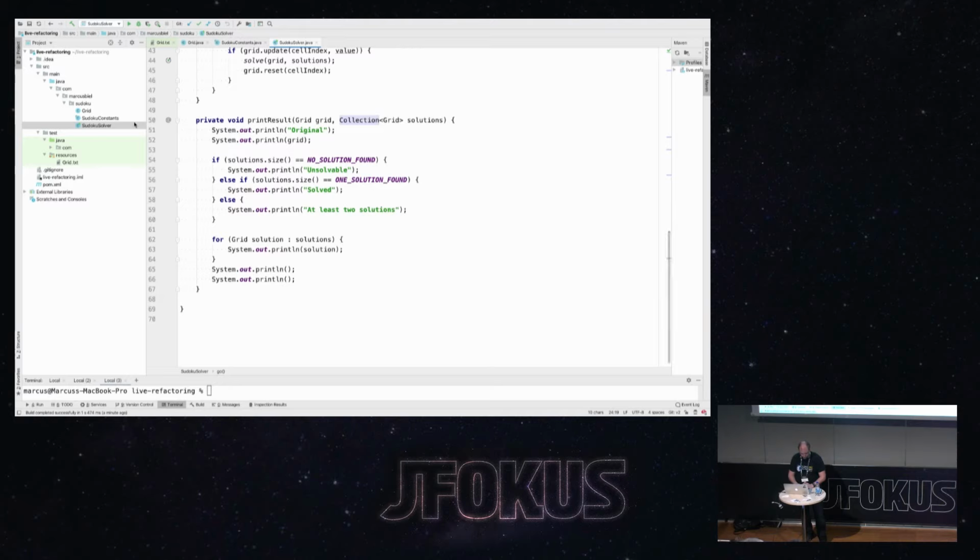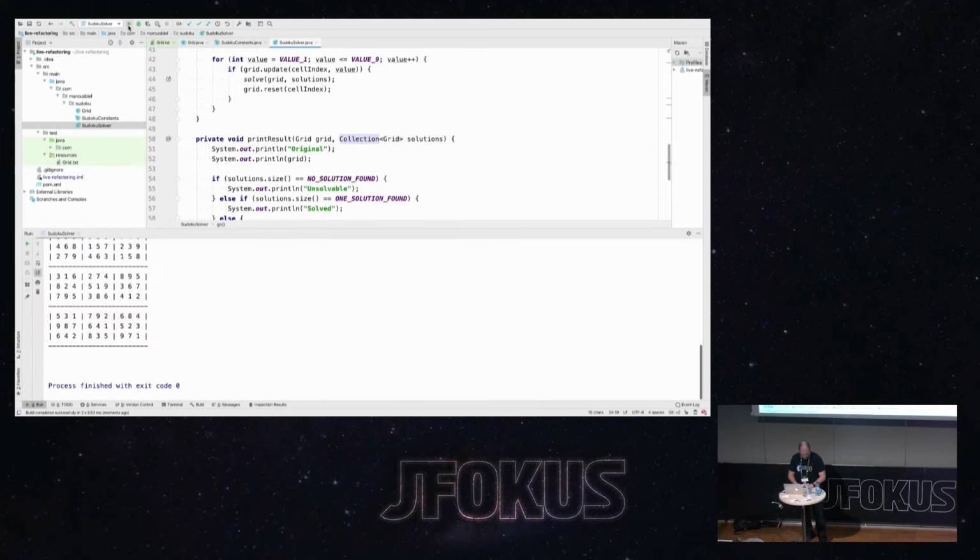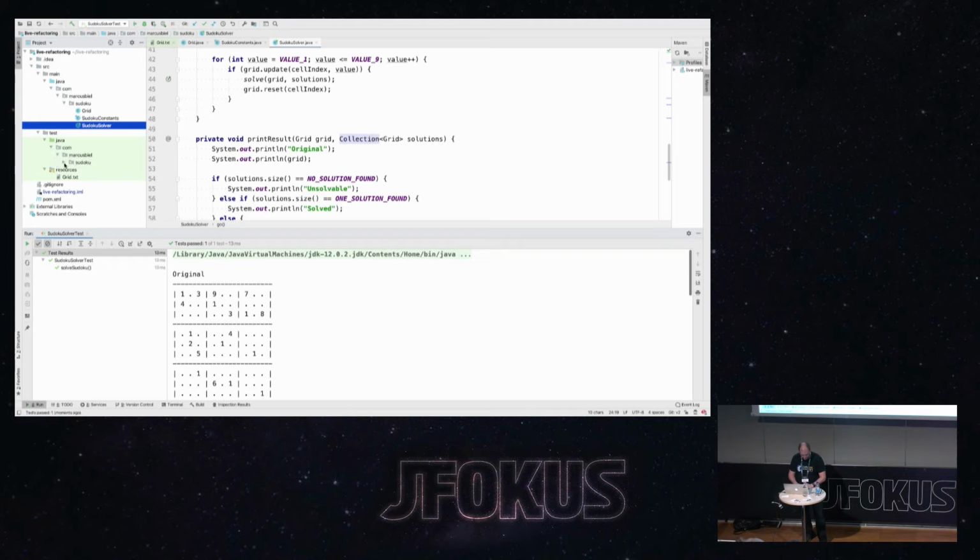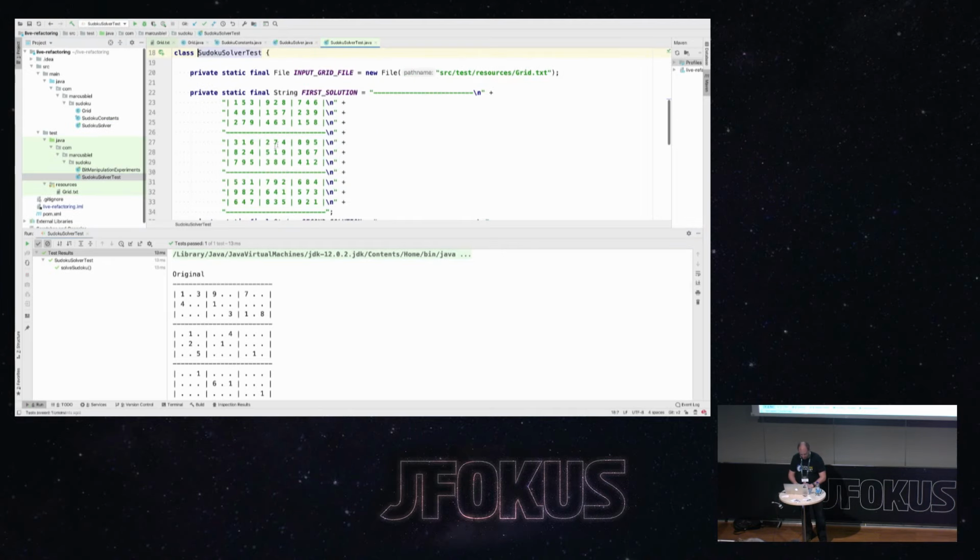Okay, so let's see, is the code still working? We continuously have to check that. Yes, it is. And ta-da, I was able to write my first test. Let's also look at the test. Okay, so the test is very, very simple.